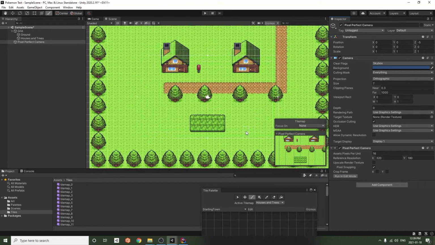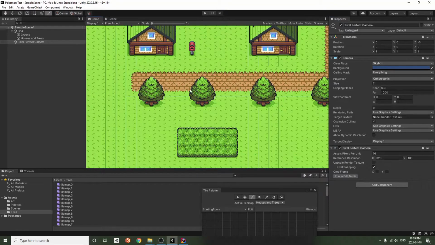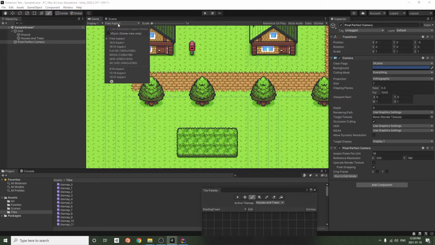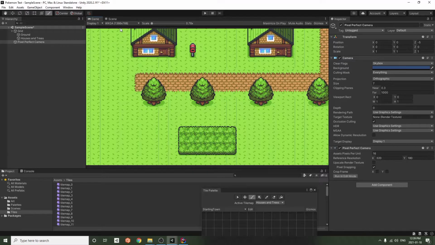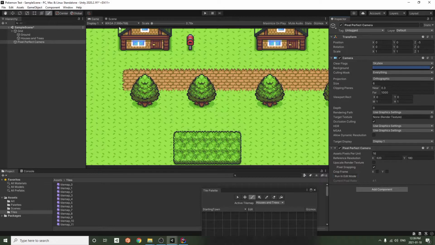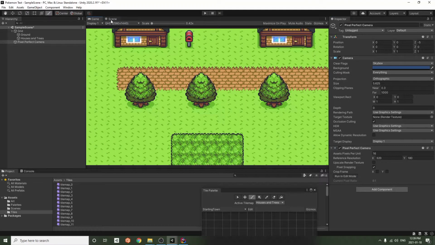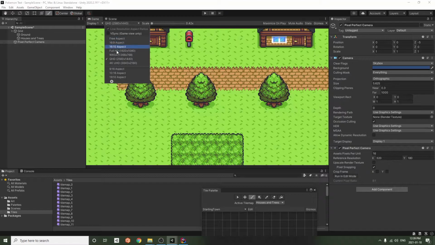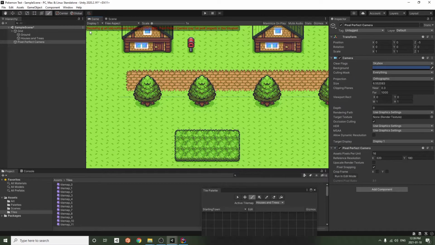But you'll see stuff is still kind of, if I open up the game, still jagged. Now why is that? We have it right now on free aspect, and what you need to do is switch it to one of the resolutions that make a bit more sense. So it needs to be even. If you go back to free aspect, you'll see here it says rendering an odd numbered resolution. Pixel perfect camera won't work essentially. So that's usually the final thing.